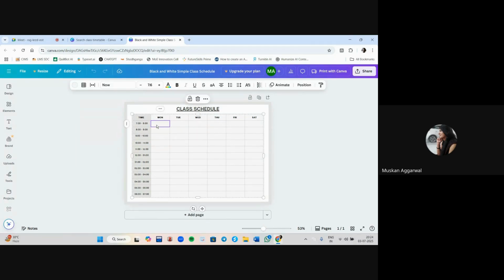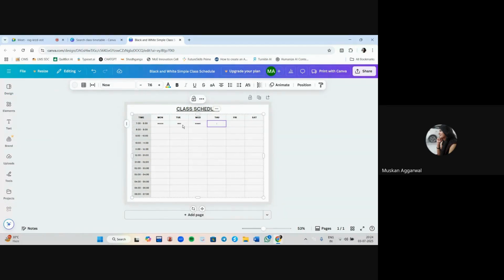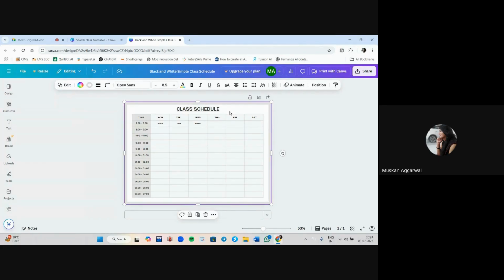So you have to just select this template, and after double clicking it, the editing part can be done. Like I want to add the English lecture on Monday. English. Next we'll be having Hindi. Next there's a games period. So you can add like this. And you can also add some transitions or animations to it if you want to share this timetable digitally to your students. Or you can have a PDF print for this.